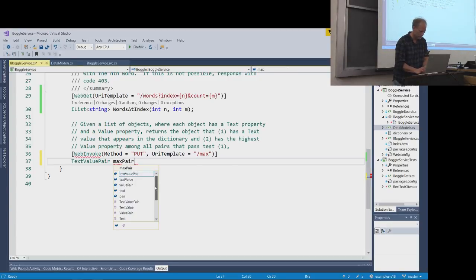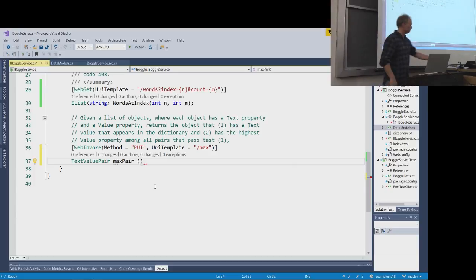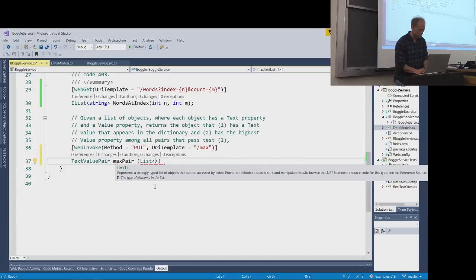And what should it take as parameter? First of all, where does the parameter come from? Since this is a put, there'll be a body. Whatever the body is is deserialized into a C# object of some kind and passed as a parameter in max pair. Now, when it's deserialized, what kind of thing will it be? I showed you the example back there. I don't know what would happen if you use dynamic here. I haven't tried. So it's a list of text value pair objects.